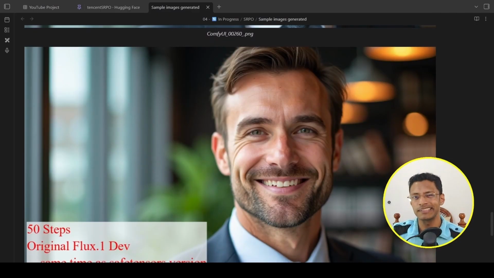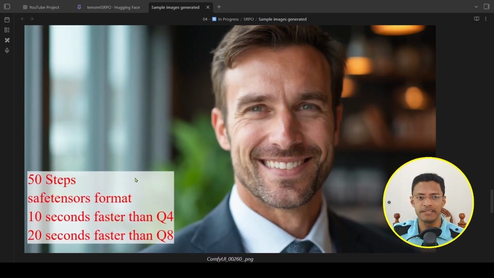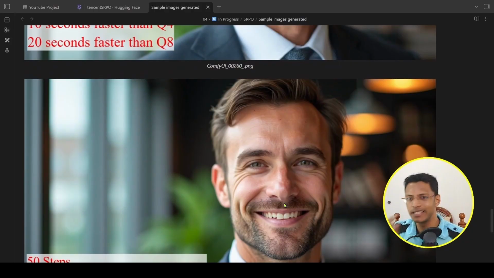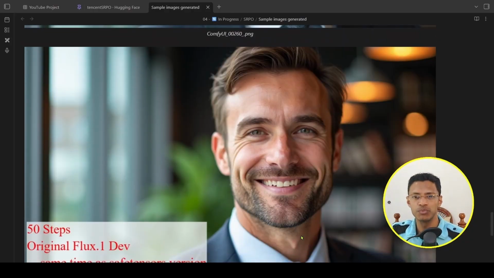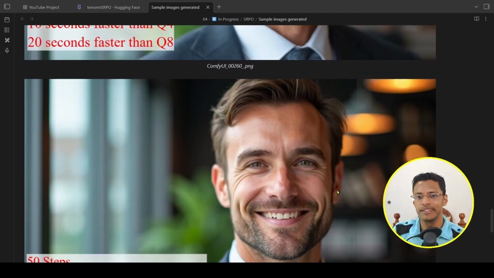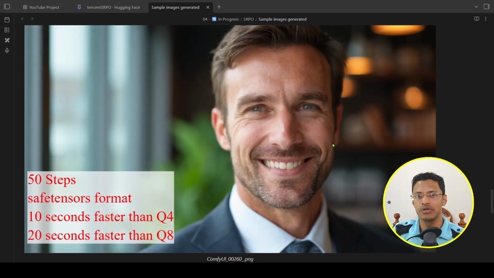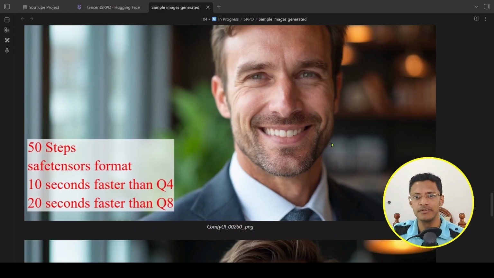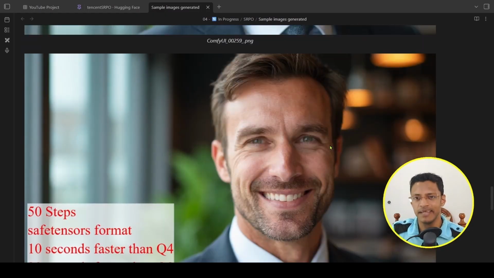So this one has almost the same time as the SafeTensors format for the SRPO model, but you can see the difference here. This is original Flux.1 Dev. It has that AI look to it, but when we take a look at this one, it's almost real, right? So once again, Flux.1 Dev, and then the SRPO fine-tuned version of the Flux.1 Dev. So the background is almost the same, considering that the base model is exactly the same.